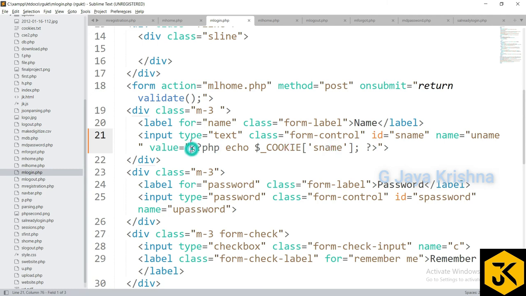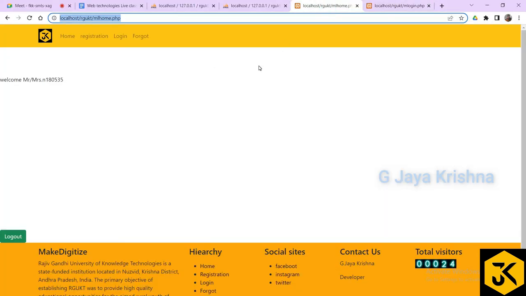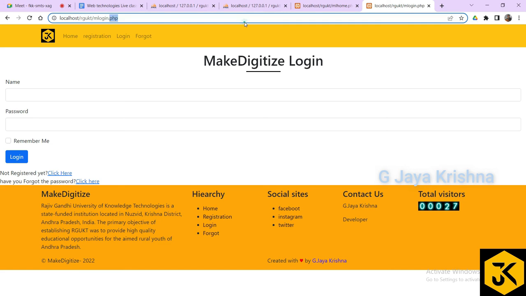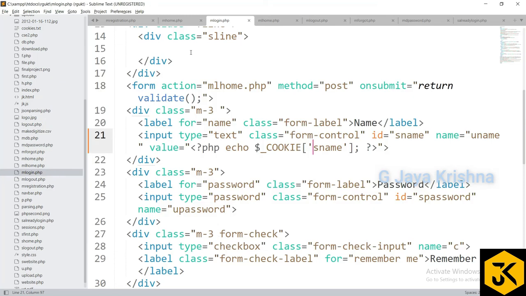Similarly, I need to copy this. Let me check whether it works. I didn't log out; I'm just making use of mlogin. What is happening here? You are getting the entire code, right? I should not get the entire code. Instead, I need to get the execution of only the cookie part.